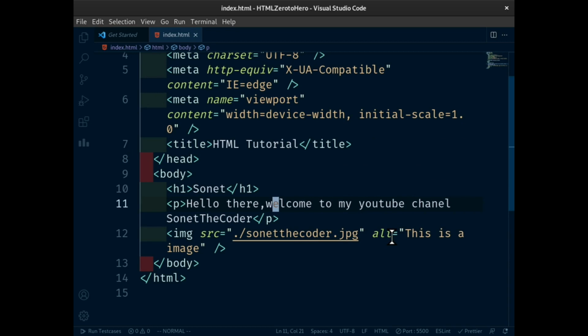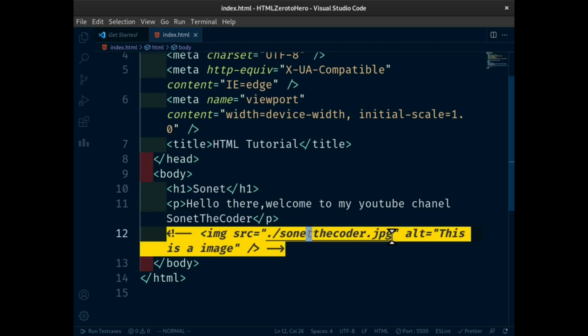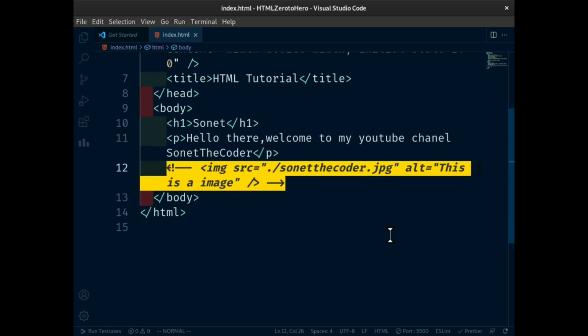I will just comment out this. Oh, by the way, I forgot to mention the commenting thing. Let me quickly walk you through the comment thing, and then I will show the network image. The comment is like this.